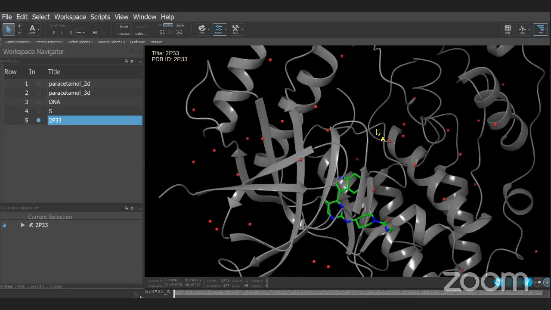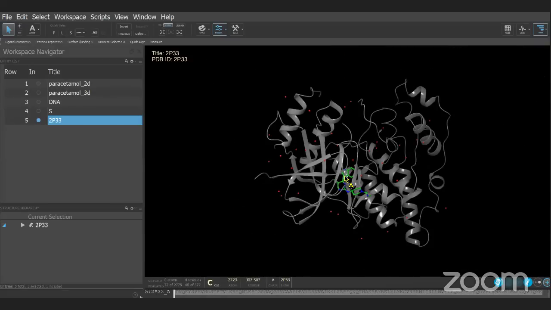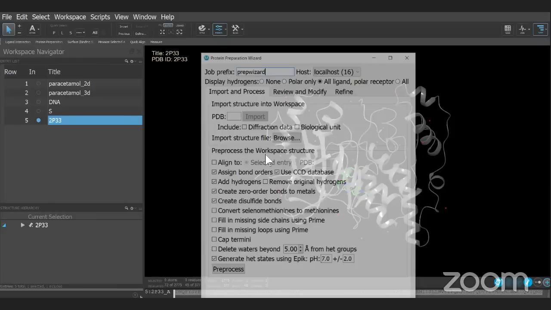So this particular structure, which is 2p33, it has a protein, it has the ligand, it also has a few water molecules that are there. Now, before you can use this protein for docking or in these simulations, you have to prepare this protein. So to do that, you have to open the protein preparation wizard. There are two ways by which you can access the protein preparation wizard. The first one is you already have the wizard available here. You can click on this option here, and it shows you the protein preparation wizard.